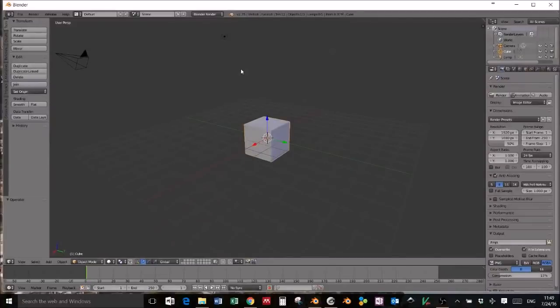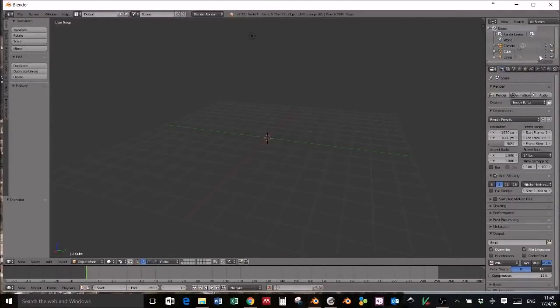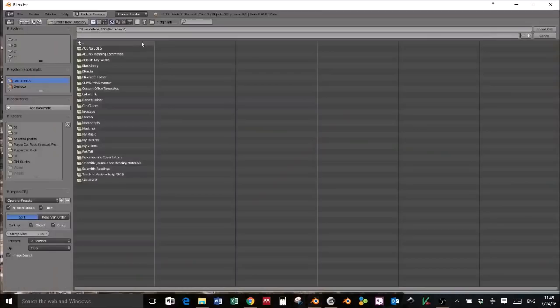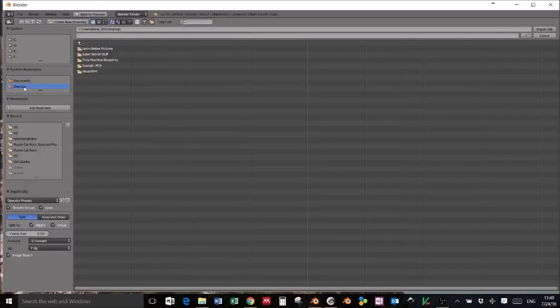I personally like to start without a lot of noise up in here, so we're just going to turn off the cube and the camera and the lamp for now. We will come back to the lamp. So you're going to go to File, Import, Wavefront or OBJ object. You're going to find your destination.